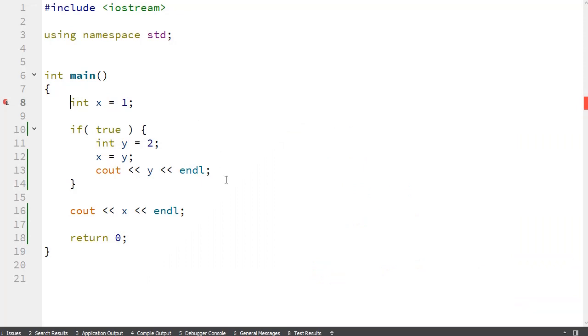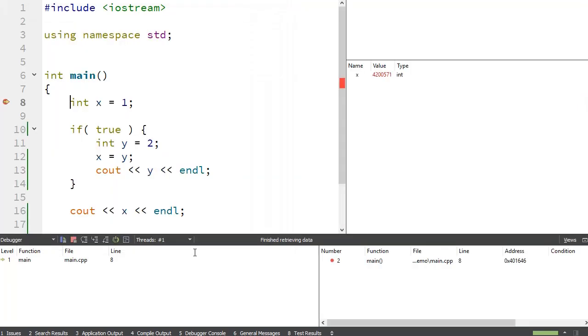So I have basically the same chunk of code, slightly different. I'm going to go ahead and fire up the debugger. And we come in, and the first thing I can see, I've got a breakpoint right here in line 8. And we've entered a scope where x is defined, but has not been given a value yet. So I can see x exists in this scope, but we haven't initialized it yet.